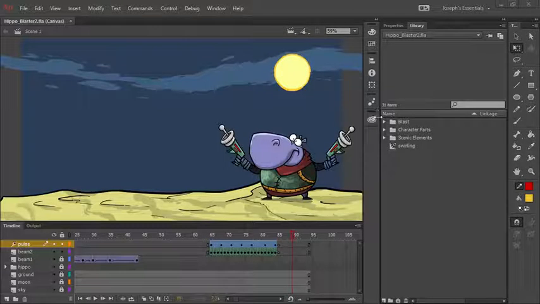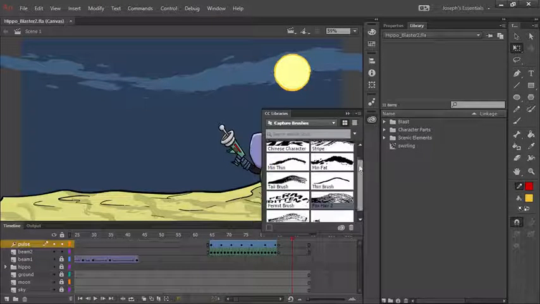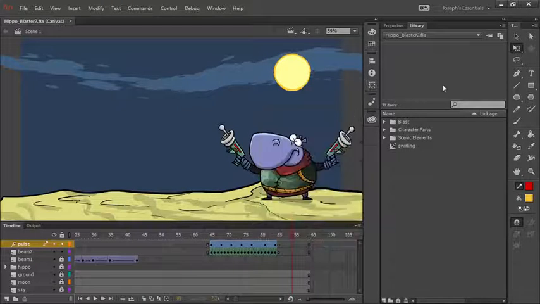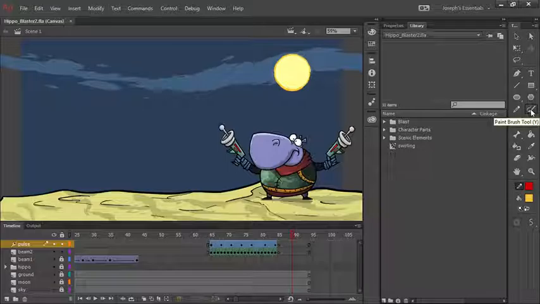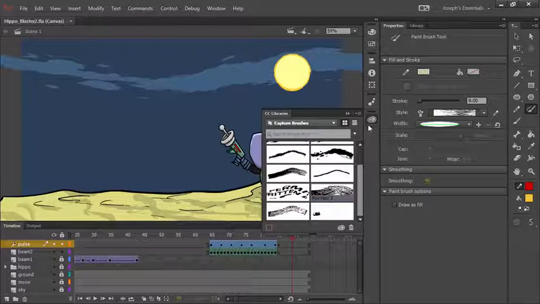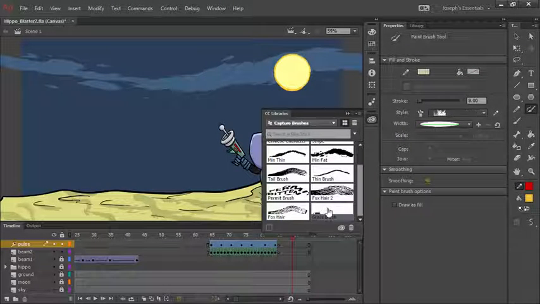Let's open up our CC Libraries panel once again, and you'll notice down here we have a grass brush. We want to use this grass brush to create some shrubby grass in our landscape. So to do that, we'll go ahead and choose our paintbrush tool. And with the Properties panel open, we'll additionally open up the CC Libraries panel so that we can double click on that grass brush and see it populate our style window.